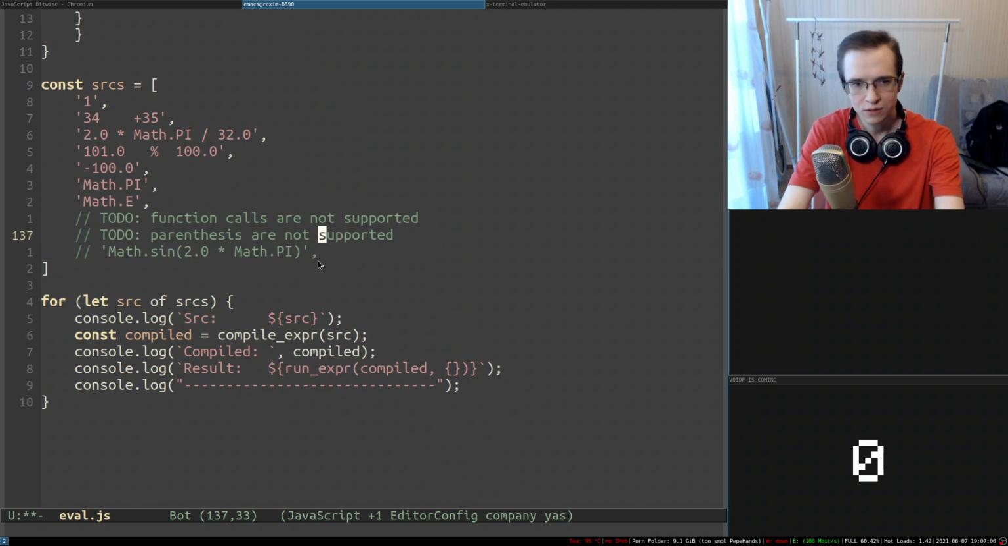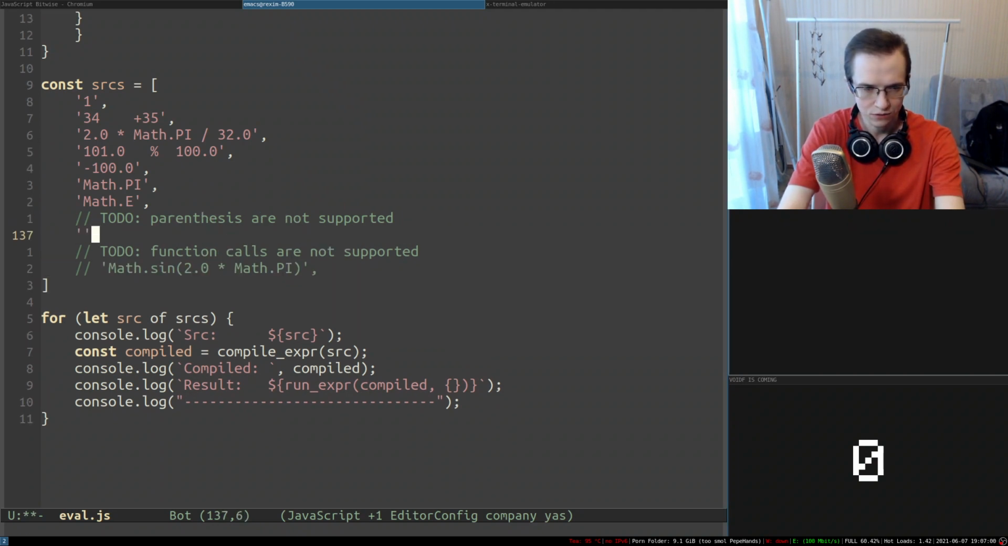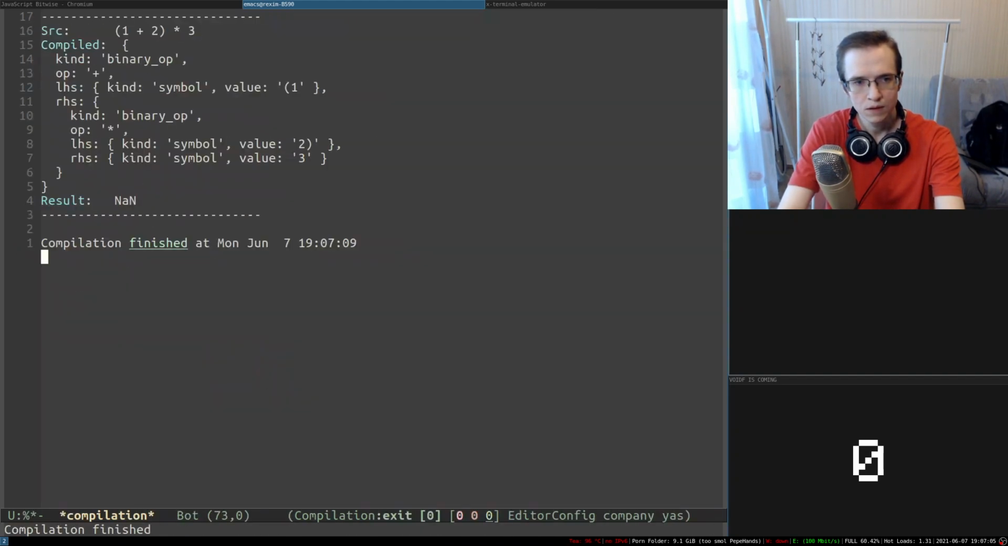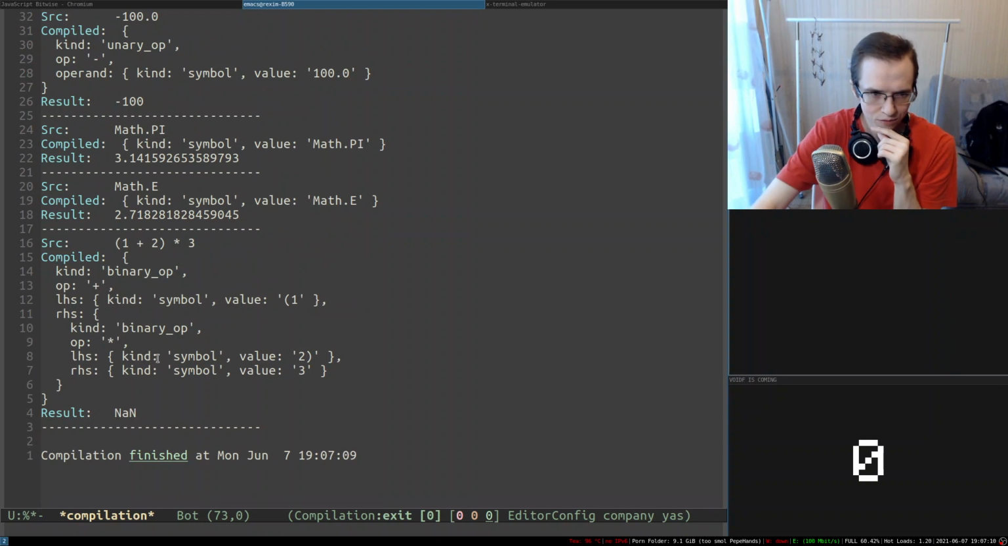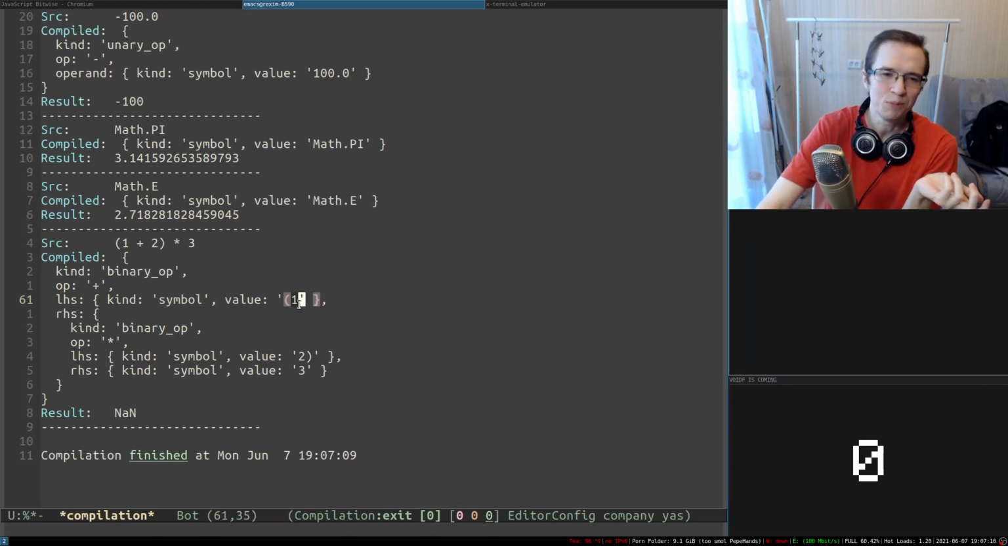Maybe it would be better to have a specialized test for this kind of thing. So what about 1 plus 2 multiplied by 3, right? Is it going to fail? Yeah, it in fact failed, and it parsed these kind of things as values.